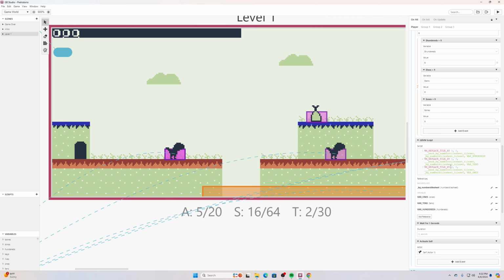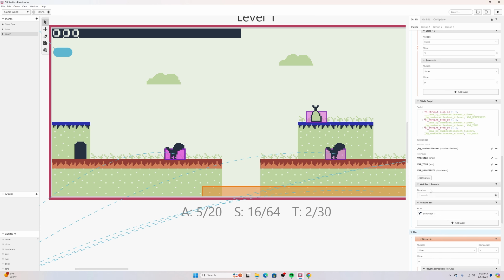And then the last one, the 2, 0, that's my third number, and that is my variable for the ones. Then underneath that, I did wait for a second and then reactivate the actor that is in there. Now to try this out, I'll push play on here to show you how this works.